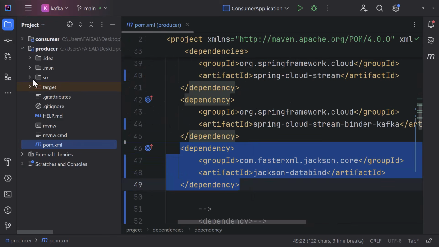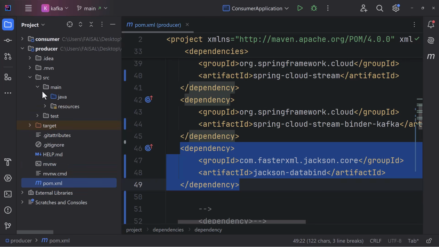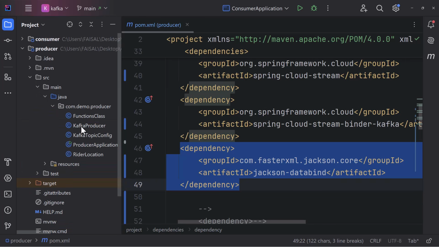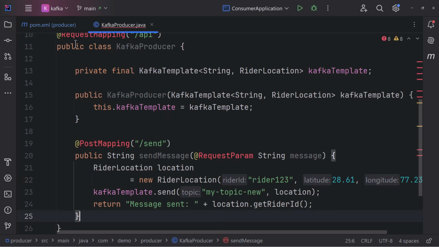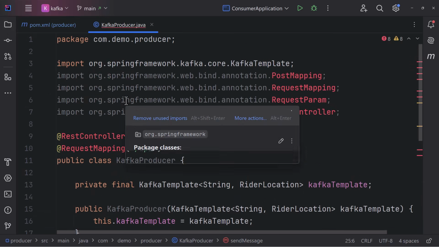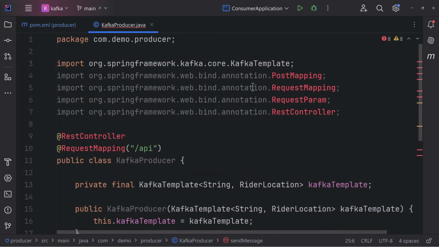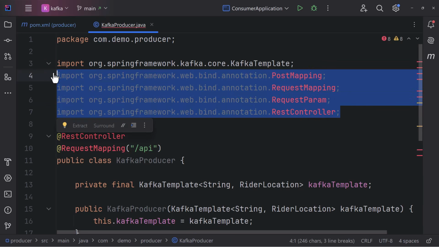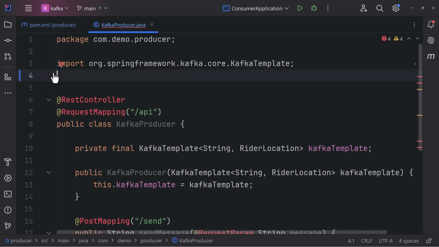Now I'll come over here, and head over to producer. We'll see all sorts of red marks here, because we have removed quite a few dependencies, right? We removed the web related dependency as well. So this is going to throw errors all over.